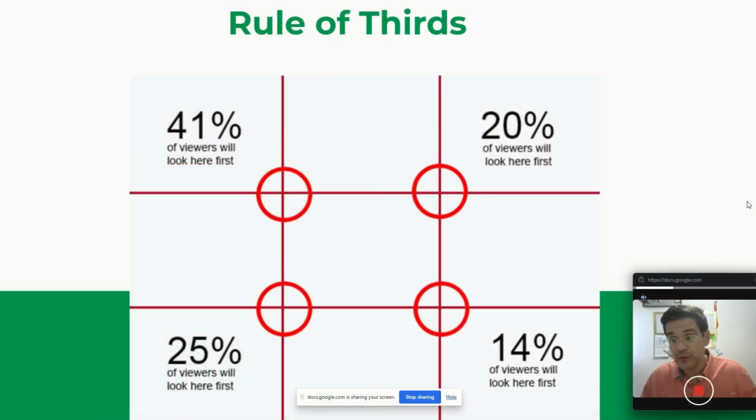I'll talk about the rule of thirds because that's important. We don't want all shots where everyone's just centered. We want things along these guidelines here. So the top left is the most important. We usually put our subject there.